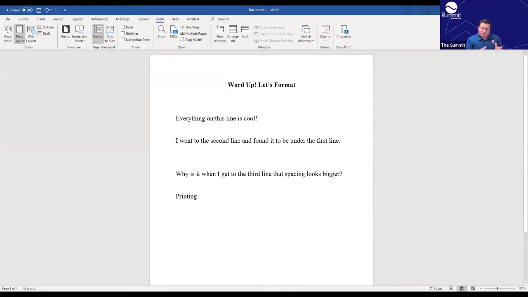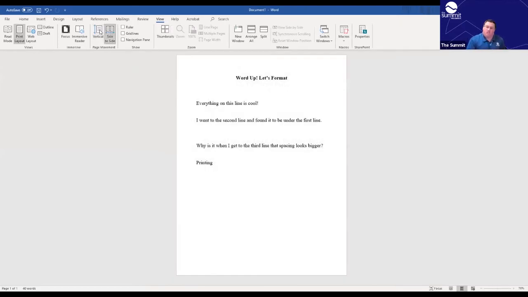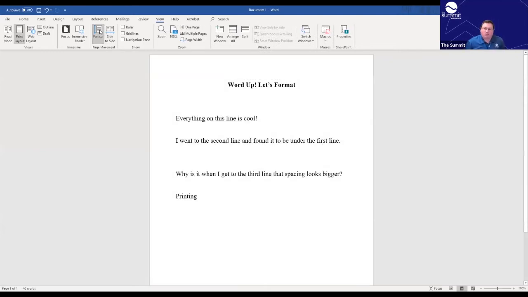Whenever you put that stuff together and it gets ready to print, the print layout is what you're going to see more like. So again, we have those, and then you can also look at a vertical side and then side to side as well. You can put multiple documents together. If you have multiple pages, you can actually do side to side as well.